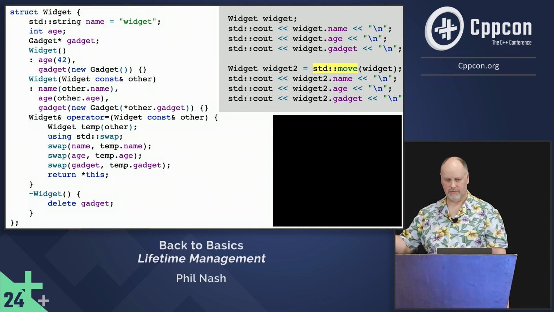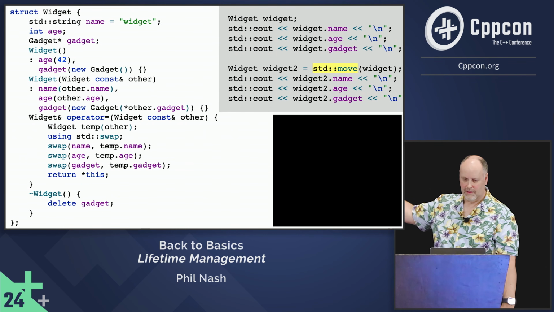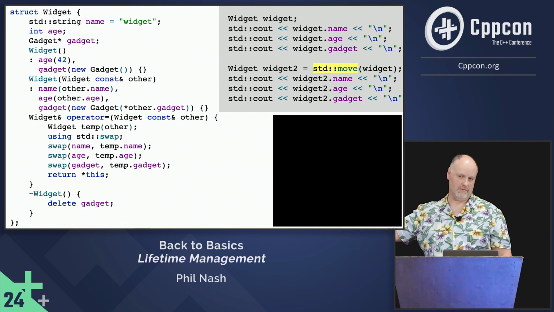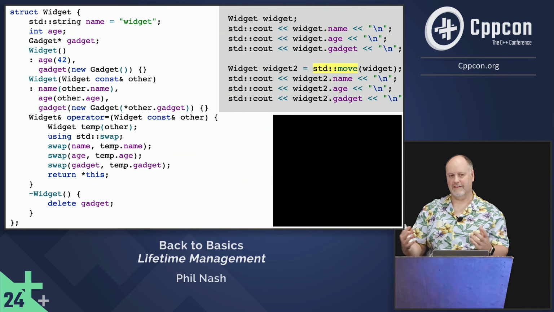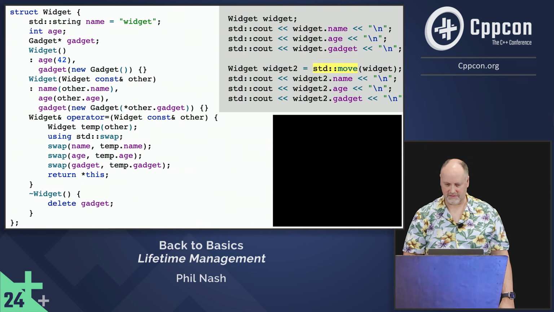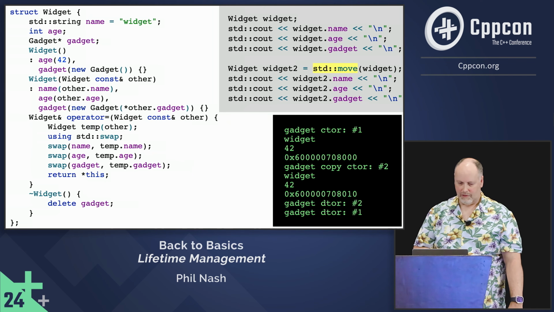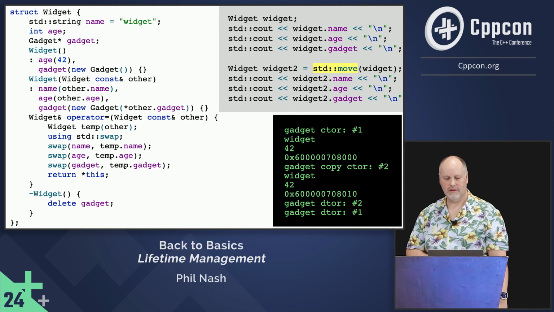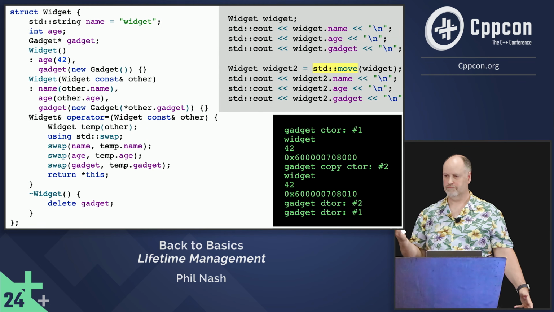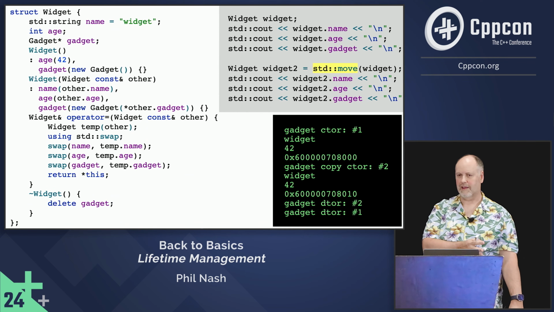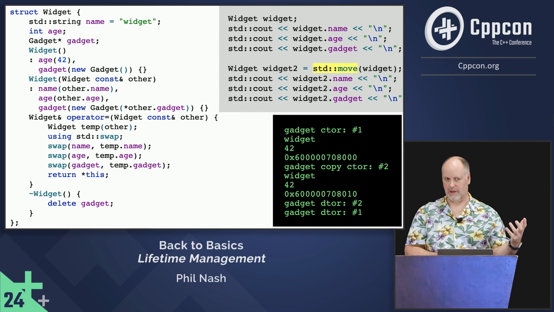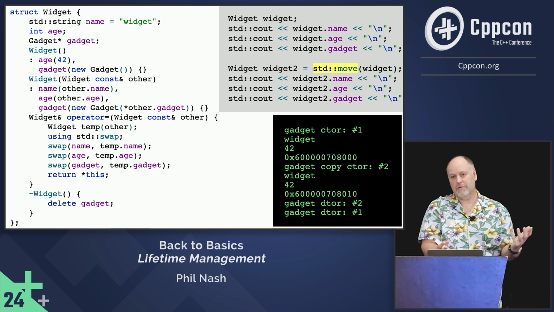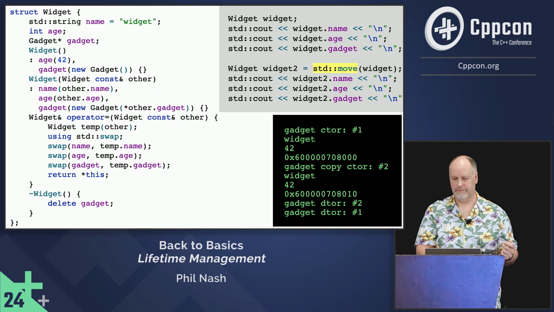But bear with us. So, if we do std move on our first widget, we are saying we can actually take the guts of that object now and use it ourselves. We don't have to make copies. So, if we do that with our current implementation, it actually works. It's fine. This is what I was saying earlier. If you do a move and you don't have a move constructor or a move assignment operator, it's going to fall back to the copy operations, and they will just work. They're just going to be less efficient.